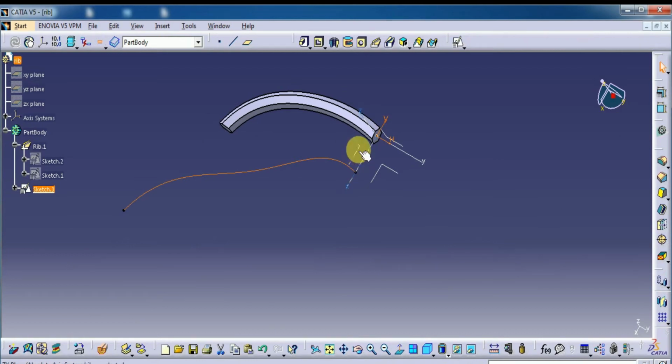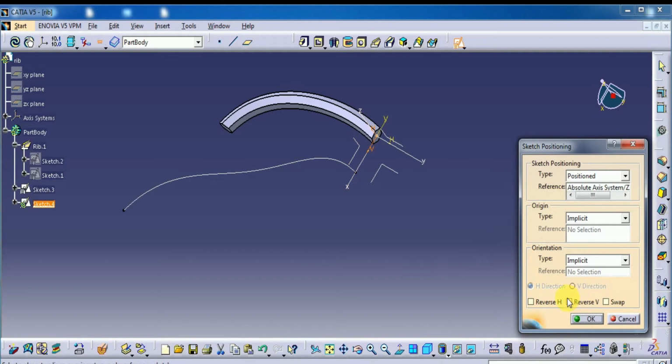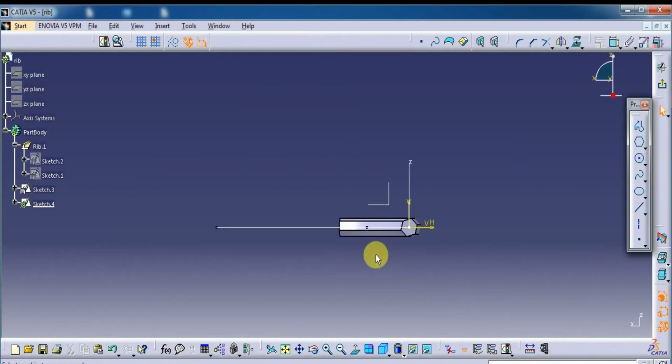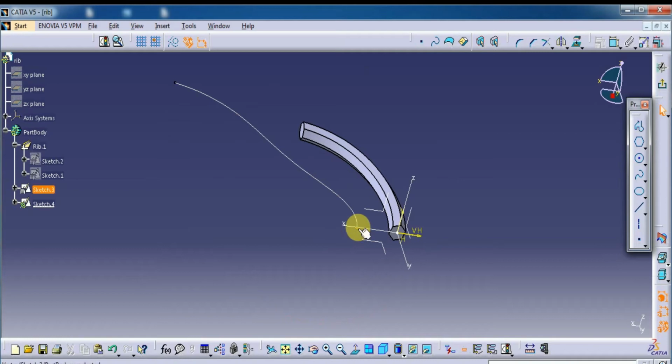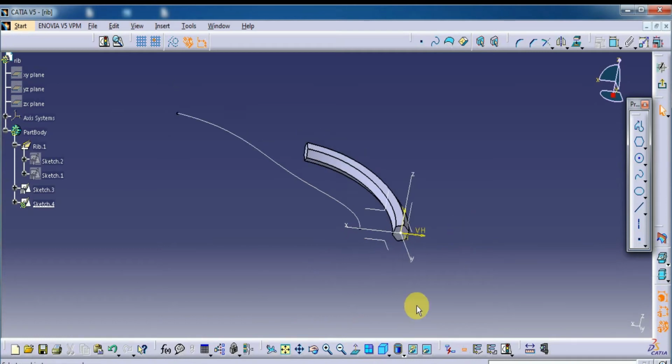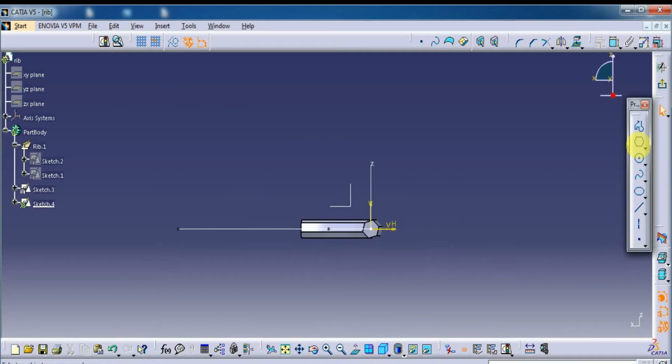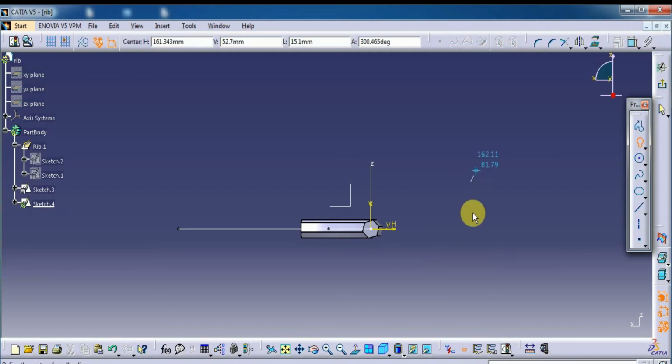This is the plane I am selecting, the plane perpendicular to the curve. Here it is a curve endpoint, but I am giving the profile here at some distance.